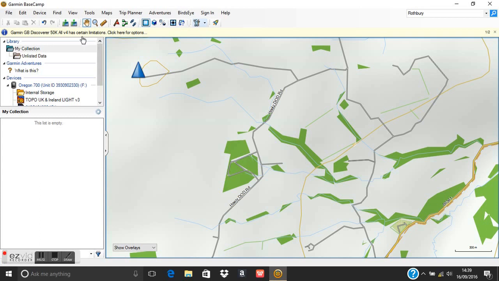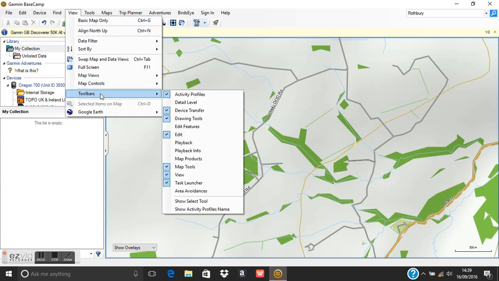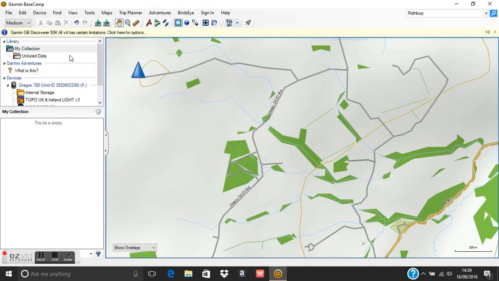So what we're going to do now is go into this view and view toolbars, because we're going to add an extra shortcut onto the toolbars along the top. So I went view toolbars and I'm going to select this box that says detail level. I've now got a new box appear along the top where the toolbars are that at the moment says medium, which is the standard default level that BaseCamp normally has. On your GPS device you have exactly the same settings under setup and maps and advanced settings, and normally the detail level is set to normal, which is the equivalent of medium.